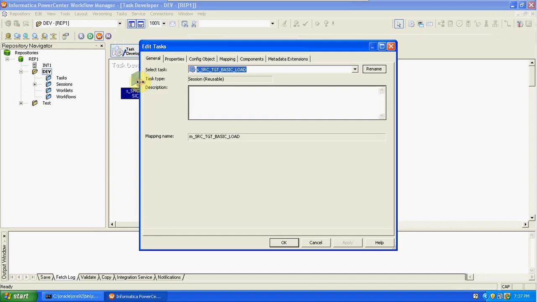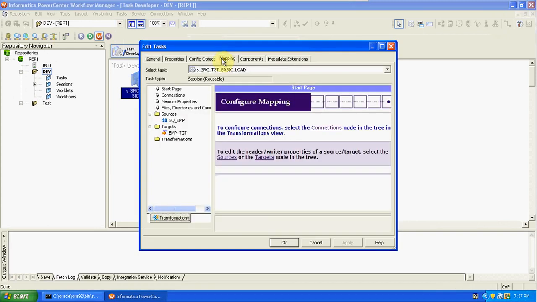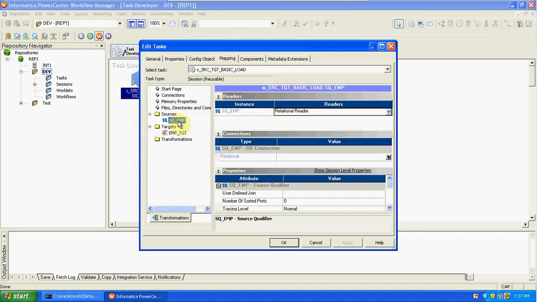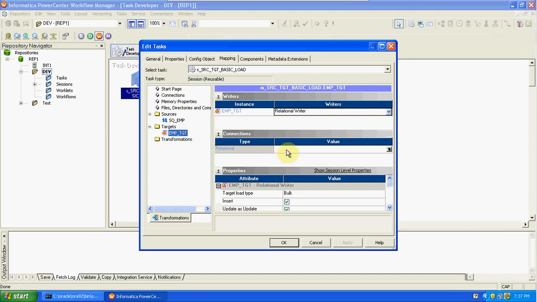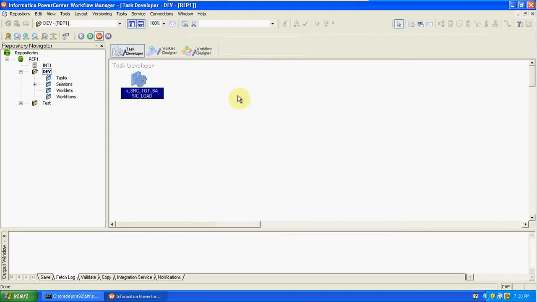So edit this. In mapping, you have source and target. So here you have to give the source connection and target connection. Using this connection, it will connect to the database to import the data, meaning to pass the data from source to target. Okay, so first we need to prepare the connection.